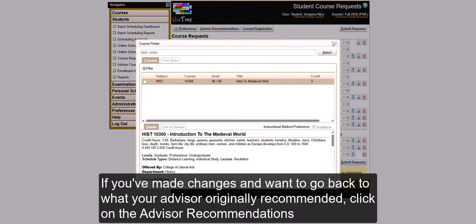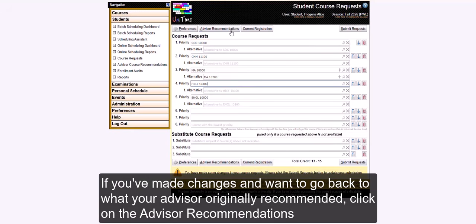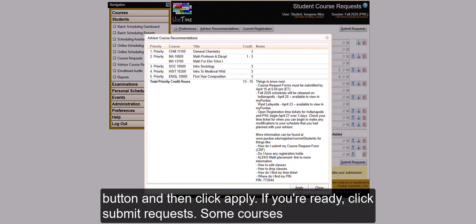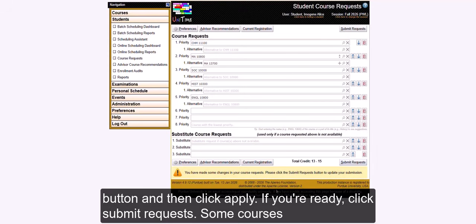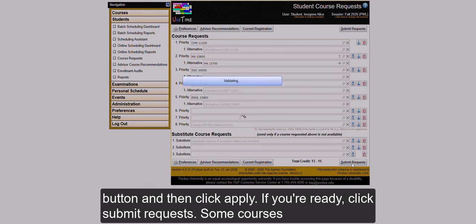If you've made changes and want to go back to what your advisor originally recommended, click on the Advisor Recommendations button and then click Apply. If you're ready, click Submit Requests.